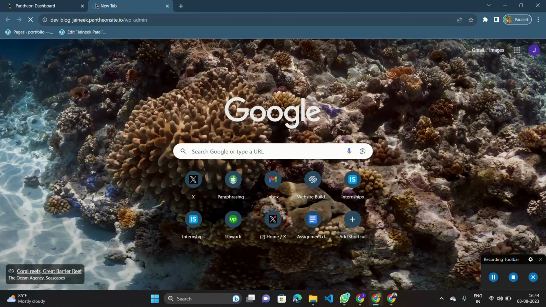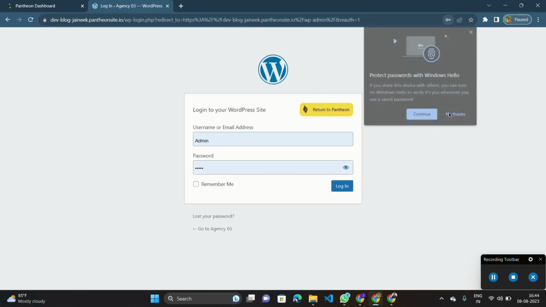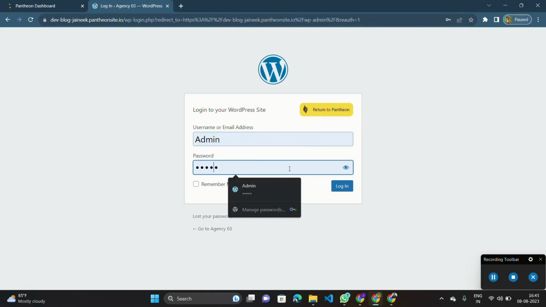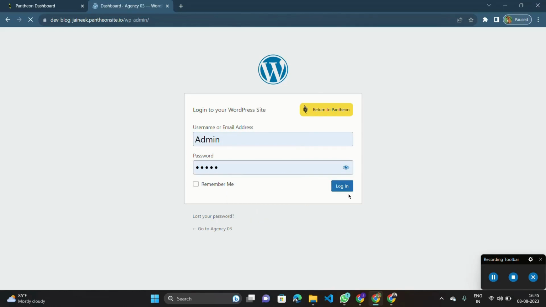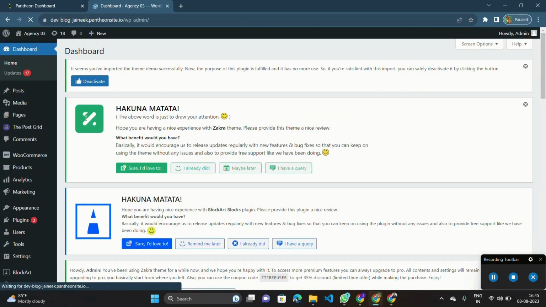So it will directly redirect us to the admin panel of our WordPress like this. In this, you just have to add your username and password that you added while making your blog website. So first log in to it, and today we will learn how we can add different blog posts.